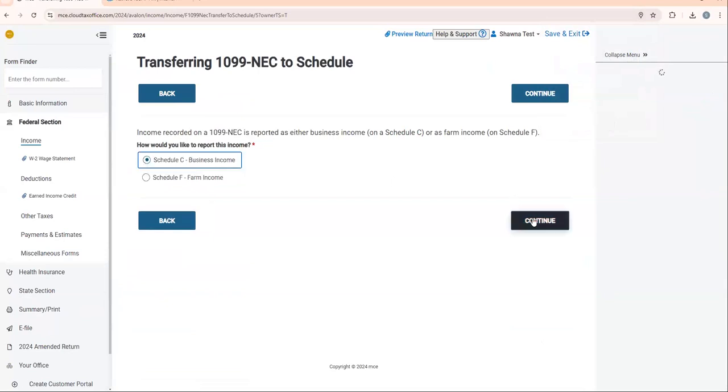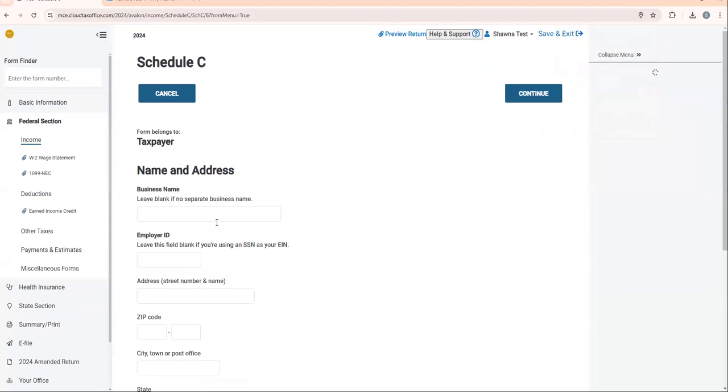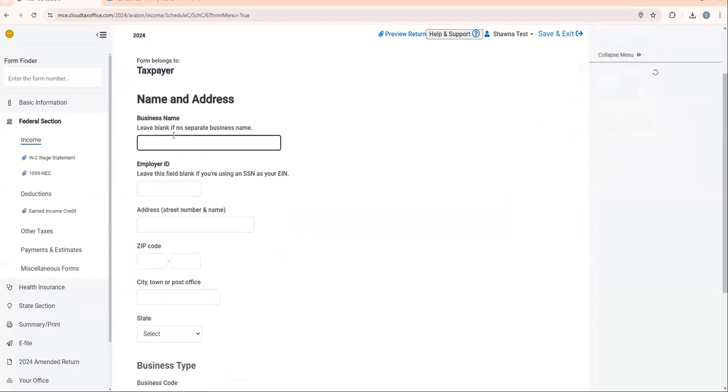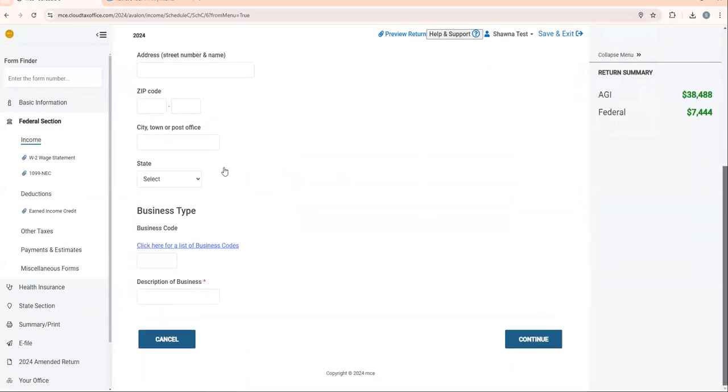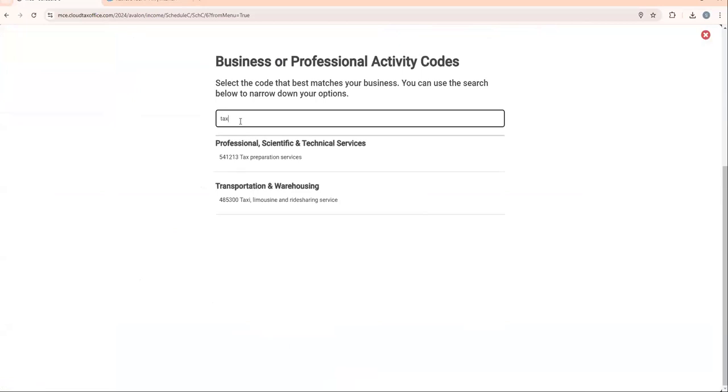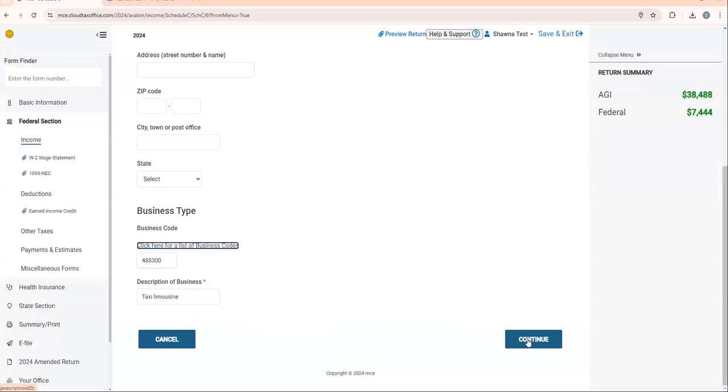Schedule C is for business income. And then right here, if on that 1099 NEC they have business information, or they have an EIN number or whatever, you can enter that information there. If they do not, you'll just go straight down here to business type or business code, then find that particular business code. Since they did Uber, we're going to use taxi, limousine, and/or ride sharing services. That's going to be the business code.